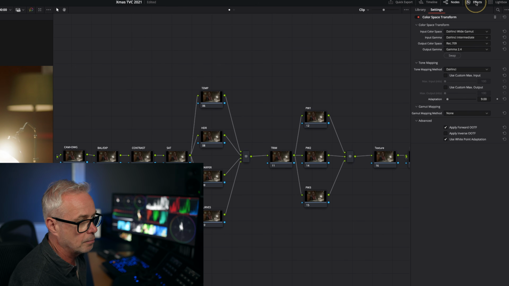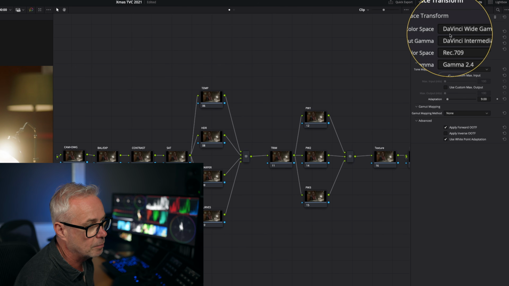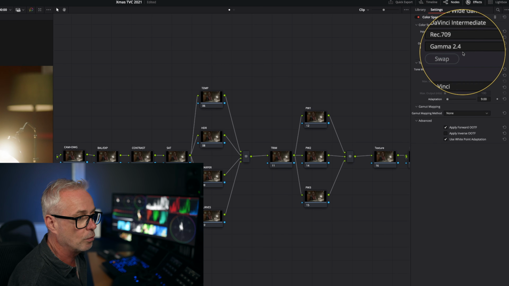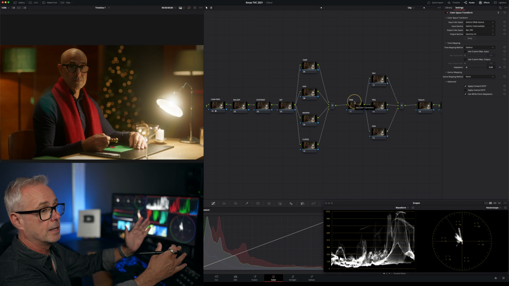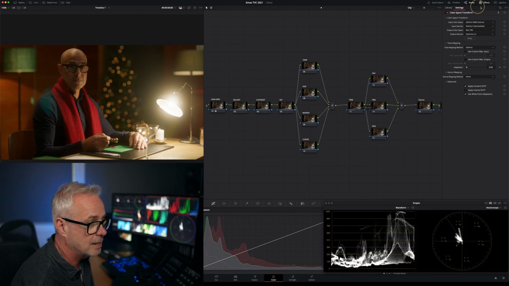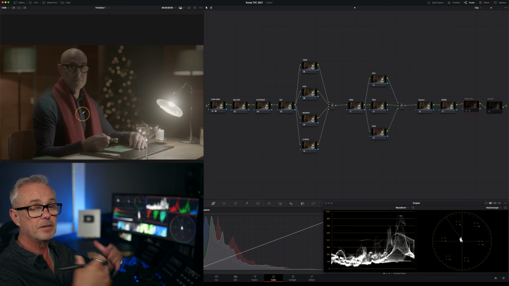So this one comes populated as standard in my fixed node tree. And that's taken us from DaVinci Wide Gamut, DaVinci Intermediate, down to Rec. 709 Gamma 2.4, so I can look at it on my grading monitor. My grading monitor is Gamma 2.4. If I didn't have this set, my image would look like this because it's in DaVinci Wide Gamut space.